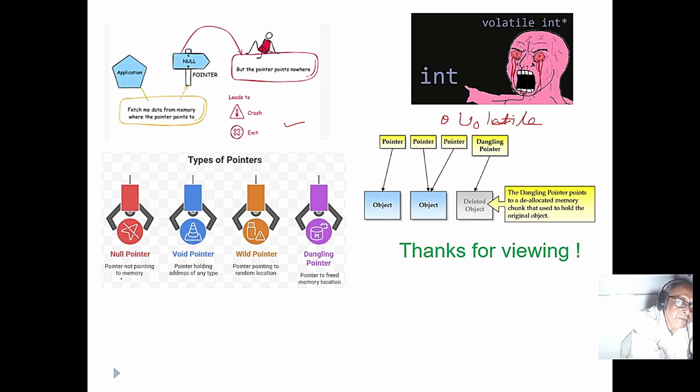And so here we discussed the null pointer. A null pointer should not be dereferenced. The void pointer is very useful, like malloc and calloc always return a void pointer. Whenever you have to dereference a void pointer, you have to cast it. Wild pointer and dangling pointer are the same thing. A wild pointer can go to any location in memory, so we should be very careful of wild pointers and dangling pointers.